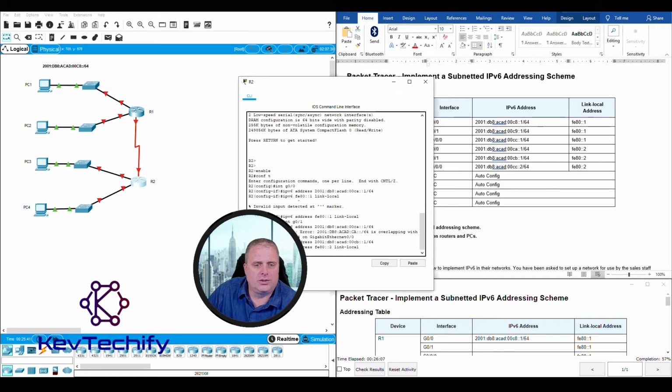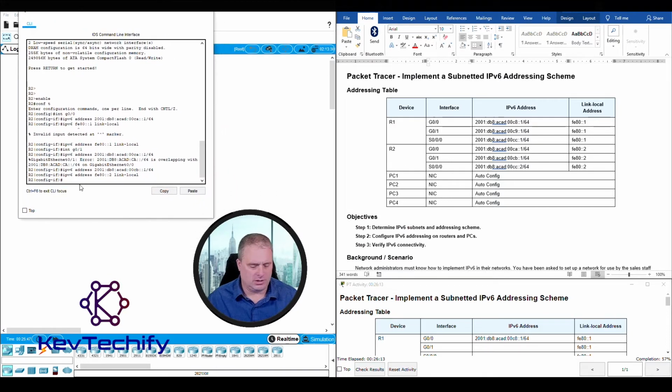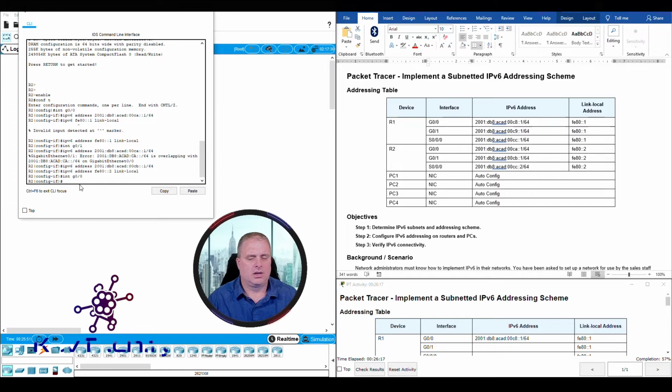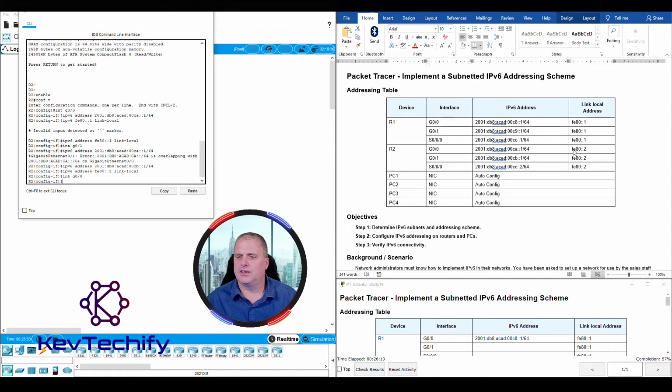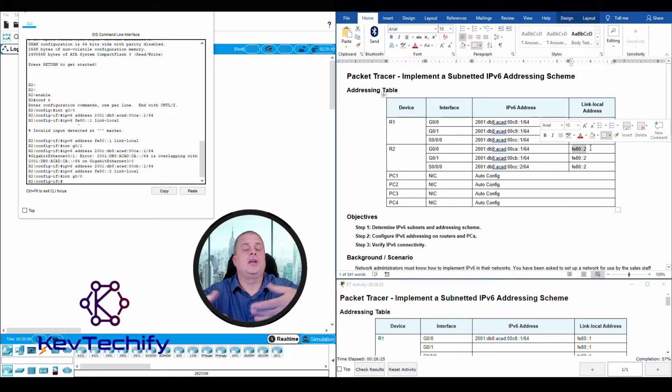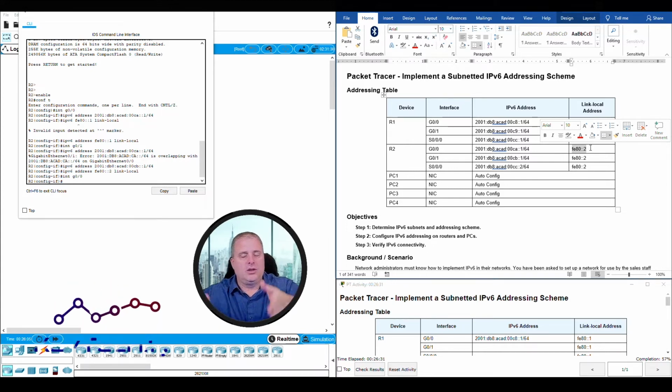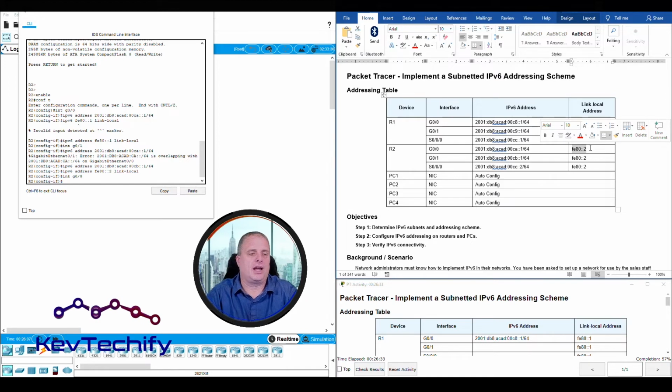We are on R2. We are going to switch back to the interface of gig 00. Interface gig 0/0. We need to fix the link local address. In order to fix this, what we have to do is first delete it and then re-enter the correct address. To delete an IP address, you put the word no, and then you put the command you use to enter that IP address.